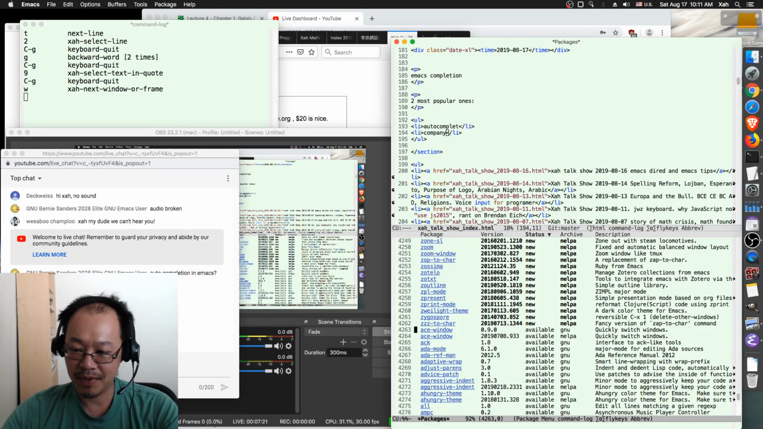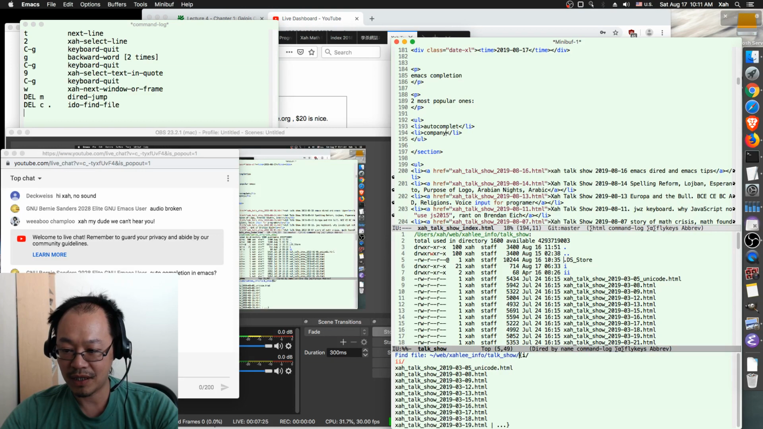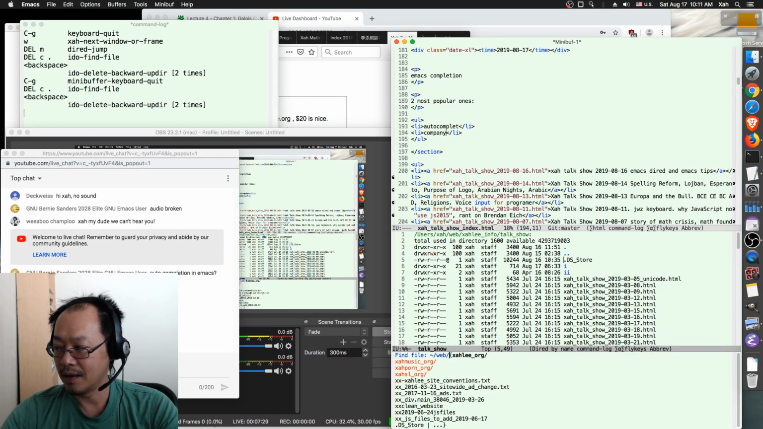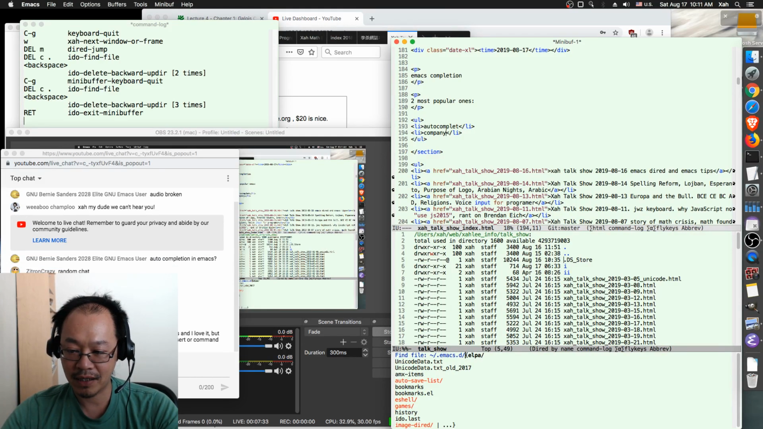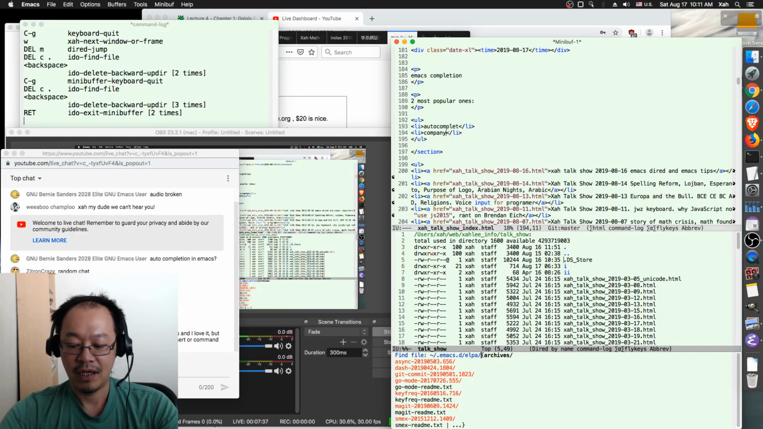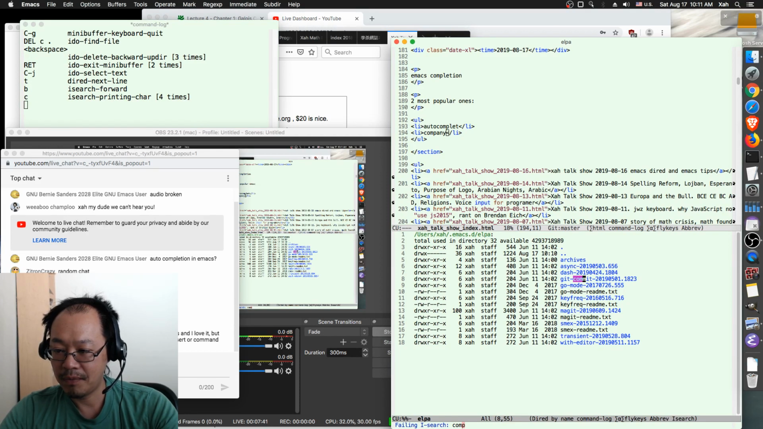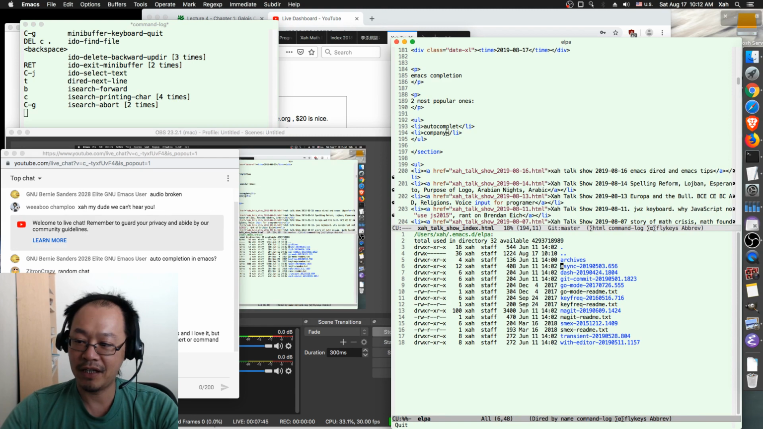Let's install company mode. Okay, let's see. You see, I don't use any. I use very few packages. Let's go to my Emacs directory, .emacs.d, and go into the directory. Comp, so I don't have it installed. This is all the packages I use.